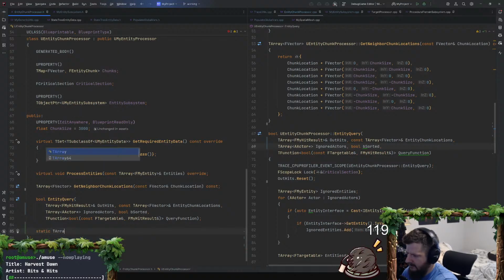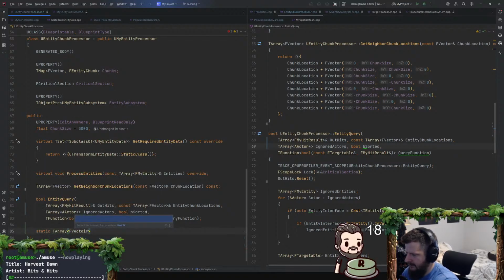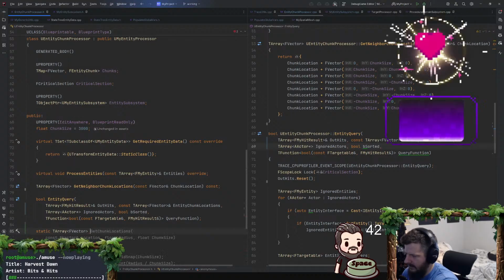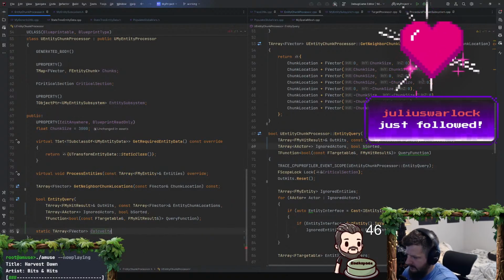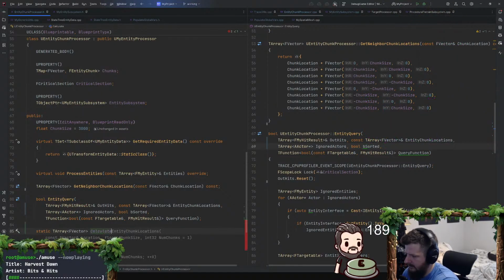So static T array of F vector. This is going to be calculate entity chunk locations in, I'll need an in radius, and then I'll need a line trace one as well.